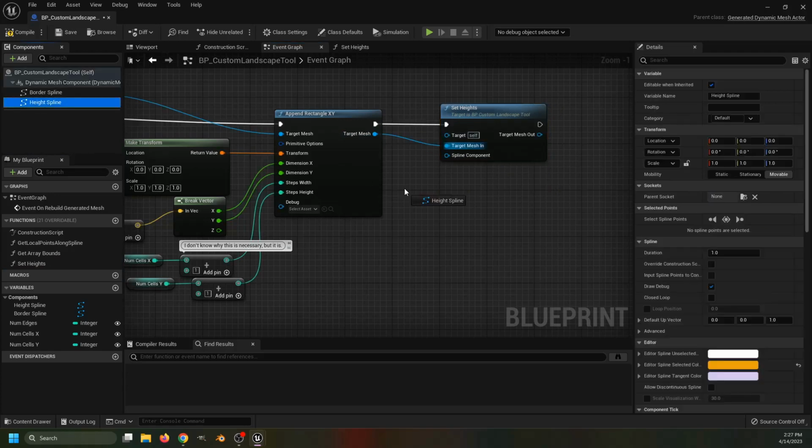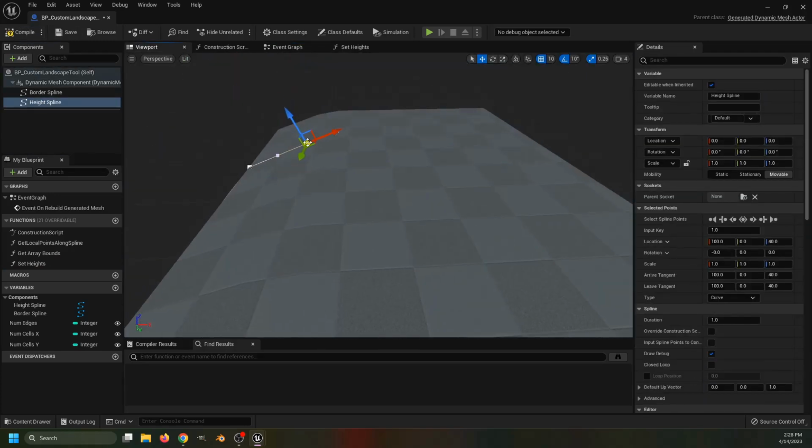Once again, head over to the viewport. This time, modify the control points of the height spline and see how the grid reacts.